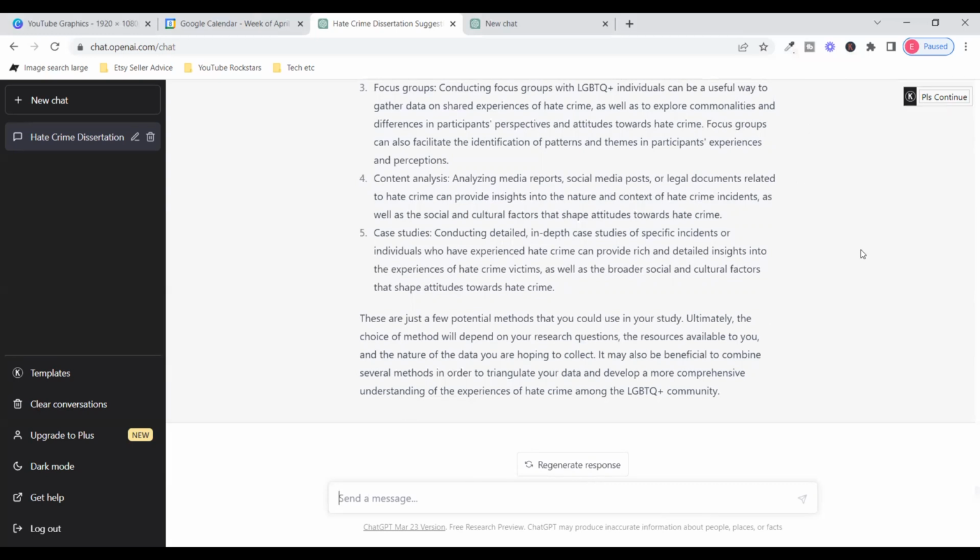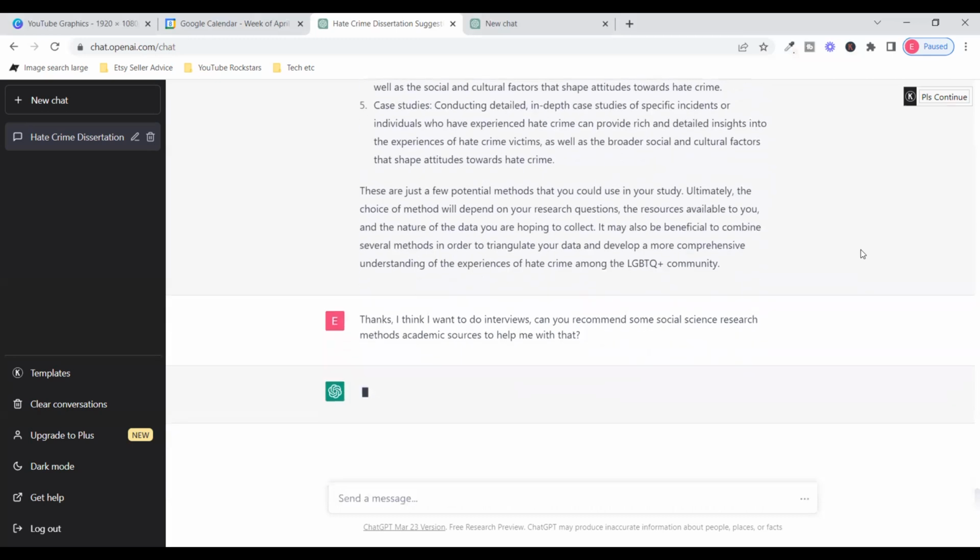What I do now is go and look at some of the academic literature around the methods that it's suggested to dive into it in a little bit more detail. So let's say that we're interested in doing an interview study. So let's ask it to recommend some reading for us to do around interviews. So I'm saying now, thanks. I think I want to do interviews. Can you recommend some social science research methods, academic sources to help me with that? And it should suggest some research methods literature. So it's thinking really hard about this one. And hopefully it's going to come back with some actual sources. So let's see what it returns.